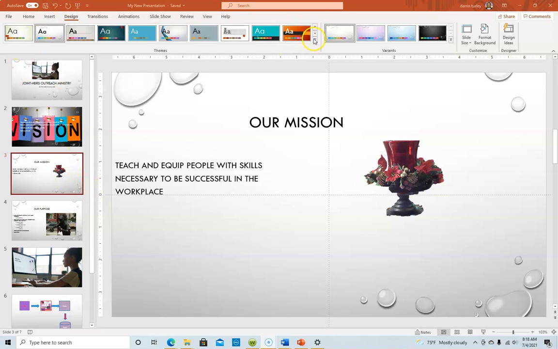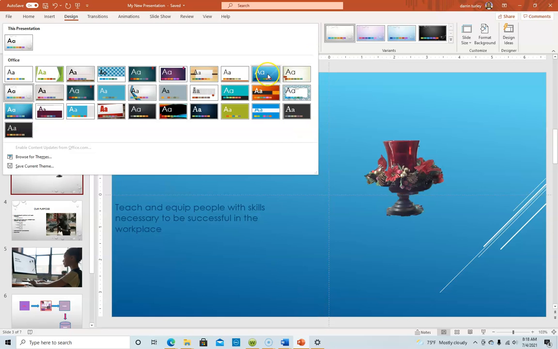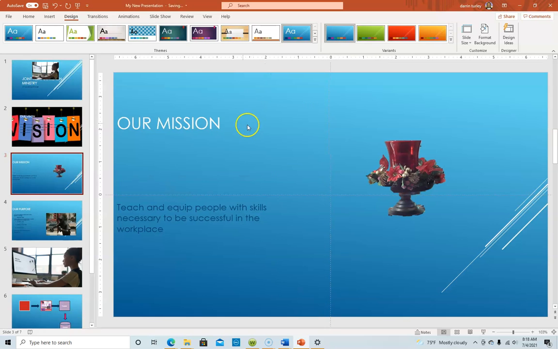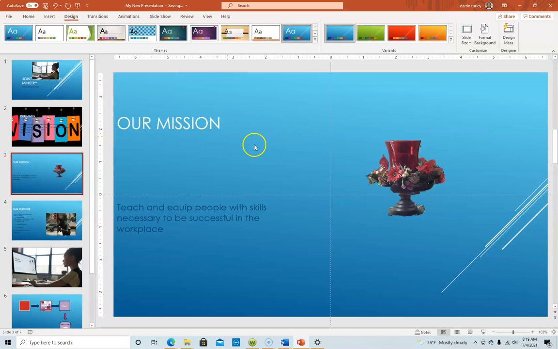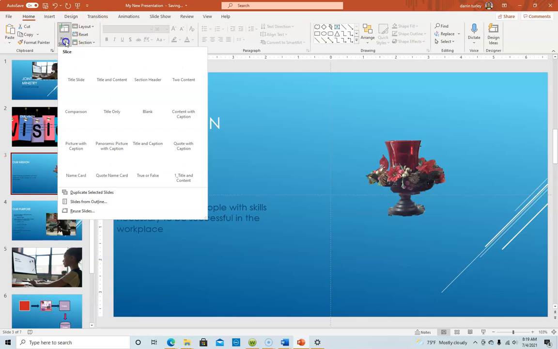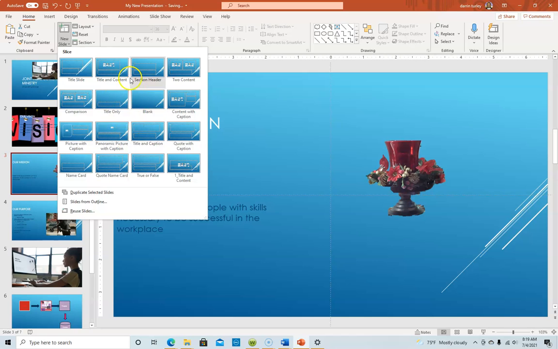I wish to change the background to where we can see it, because the white background is not really making it totally visible for you to see. And then, of course, every time we change, we get the design ideas. I want to go off of design ideas. Now, what I want to do is put in a new slide. So go over here to our home tab, a new slide. Let's just do a title slide.